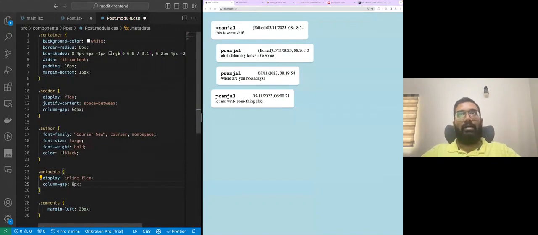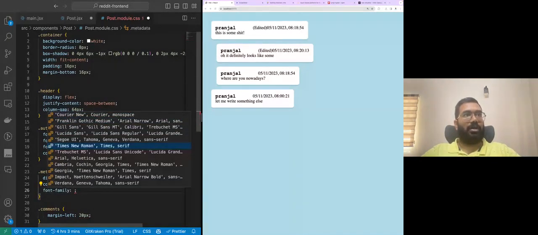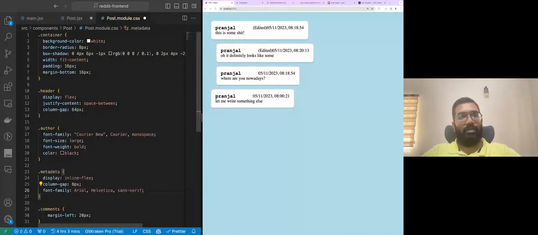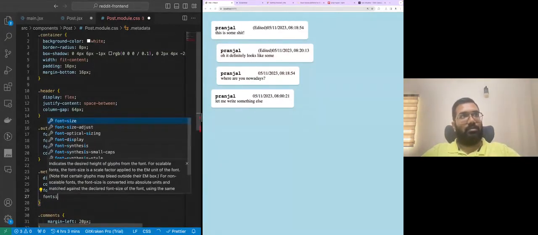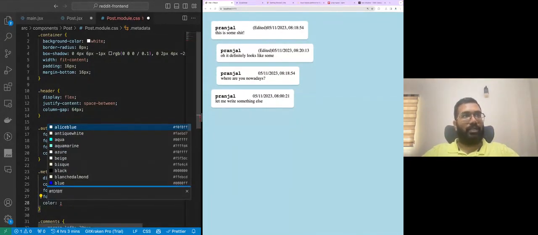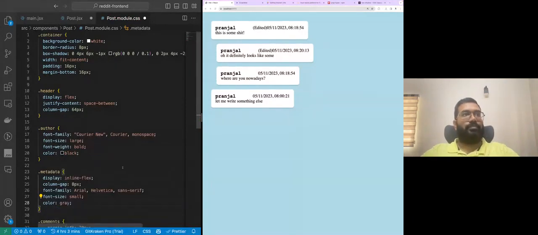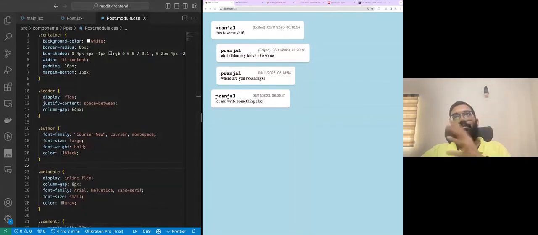Okay, and the text is too big. I want it to be small. So first I'm going to change the font family to an Arial like font family. I'm going to keep the size small, and I'm going to give a grayish color. Okay, so saving this, it looks styled now.